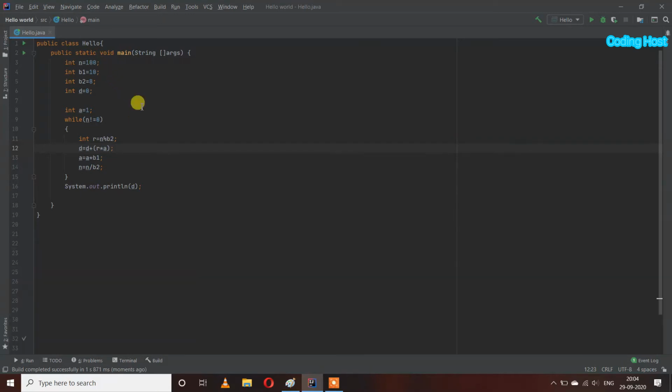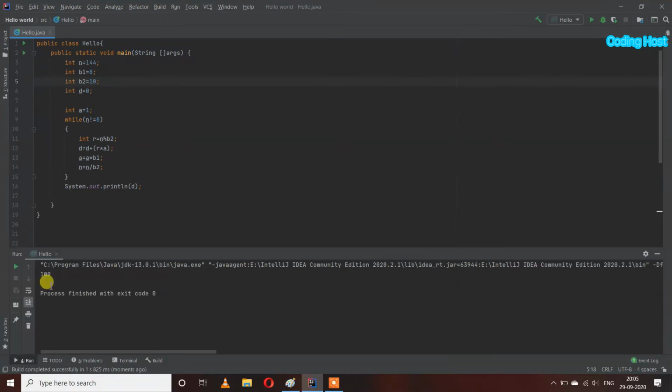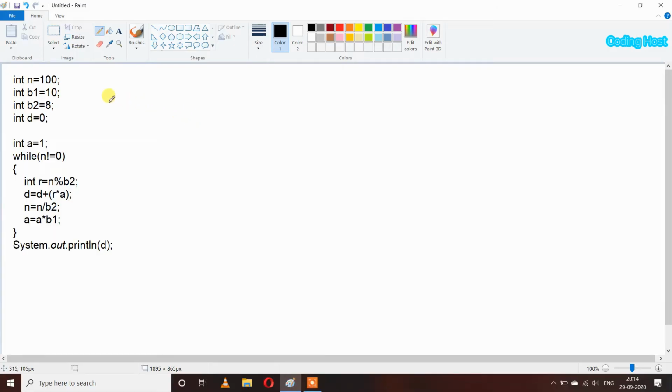Let's take another example that we have an octal number 144, and we have to convert it into a decimal number. So its base is 8, which is the source base, and the destination base is 10, which is the base of decimal numbers. Let's run this program. We are getting 100 in the output, which is the decimal conversion of 144. Let's see how this program is working. In the program I have taken a variable int n equal to 100, and it is the source number.